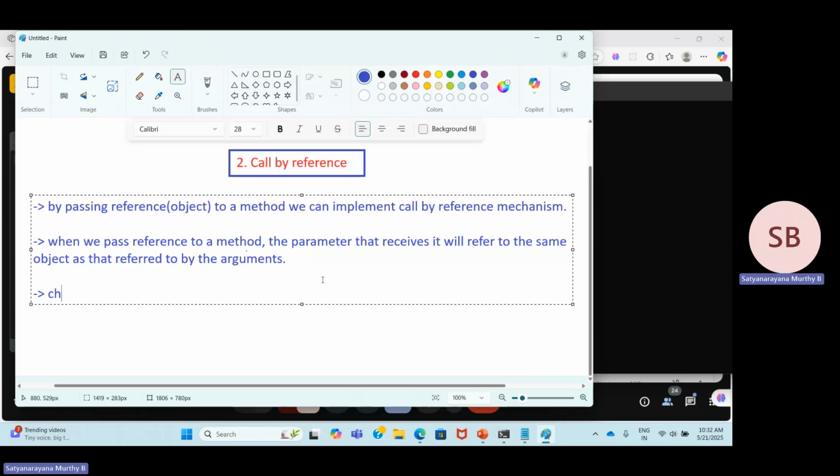So what happens is, whatever changes are made to the object inside the method also affect the object used as an argument. So whatever changes are made inside the method also affect the object used as an argument.